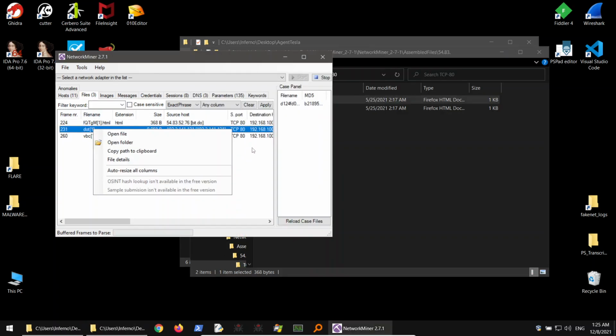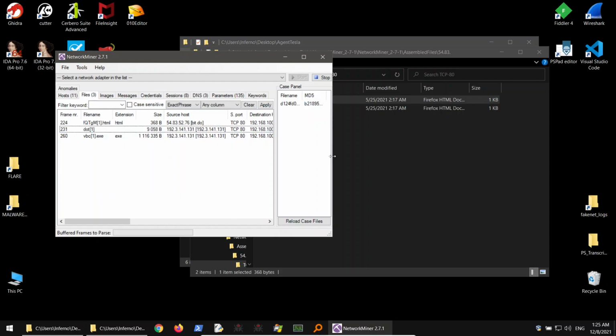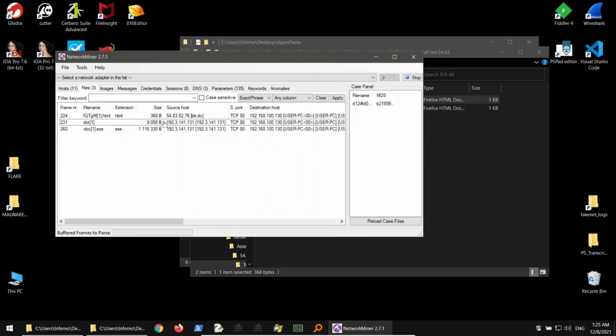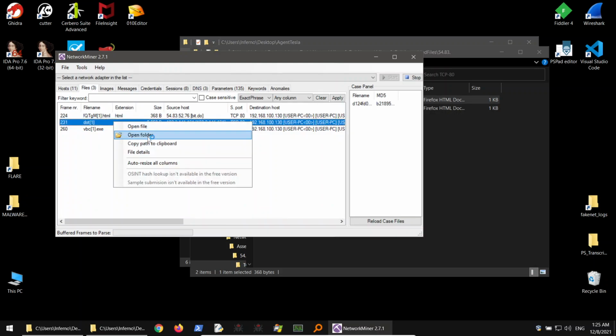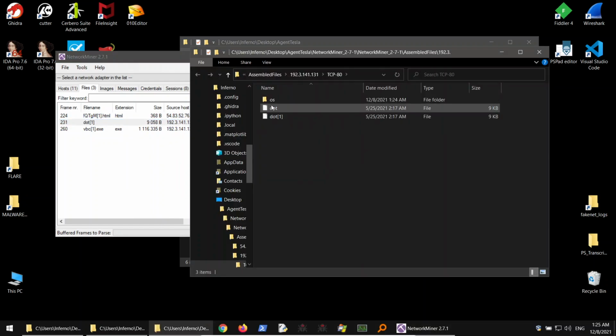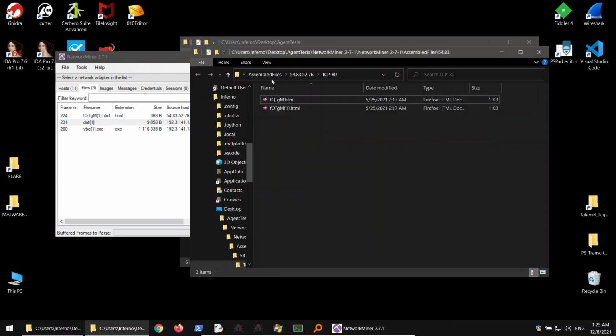If you check here, you can see that it's sorted by time, and basically this is the next stage payload, which is the external reference. And if you open the folder, you can see it here nicely. And yep, just copy that because we will use it.